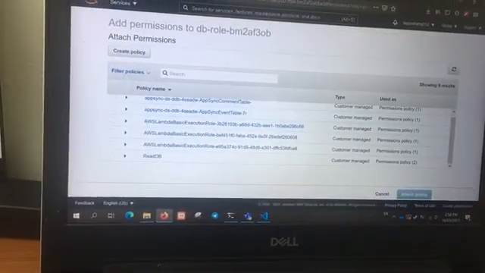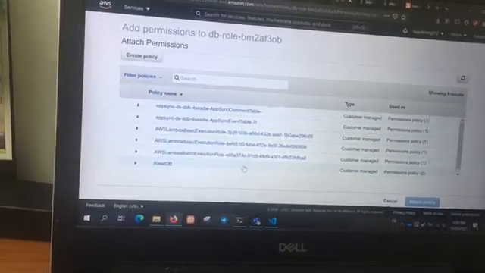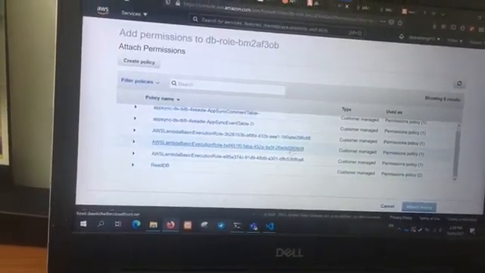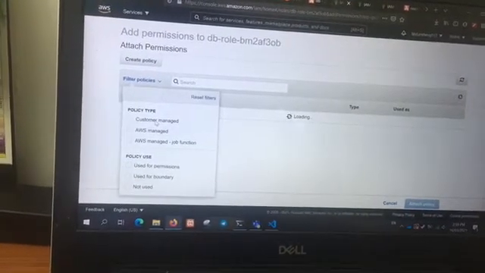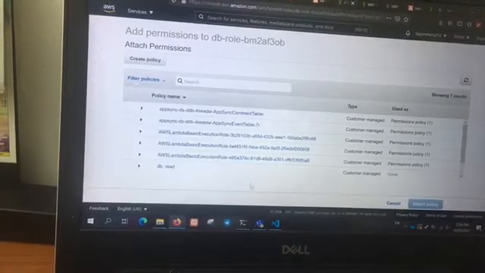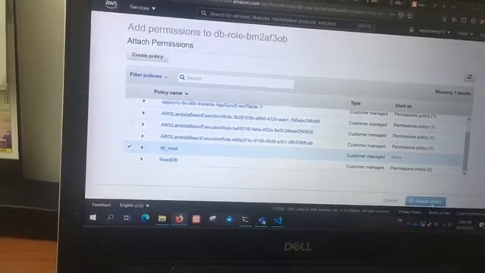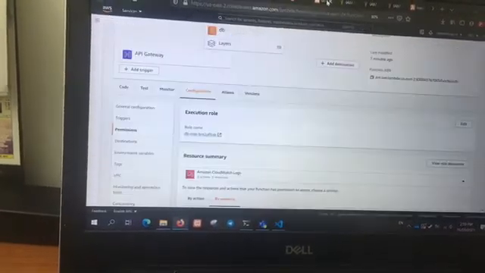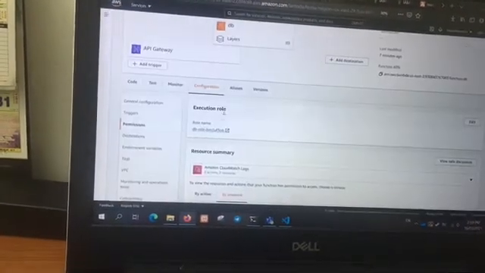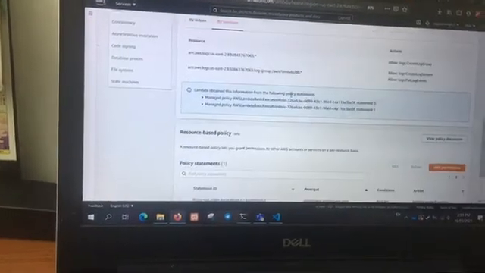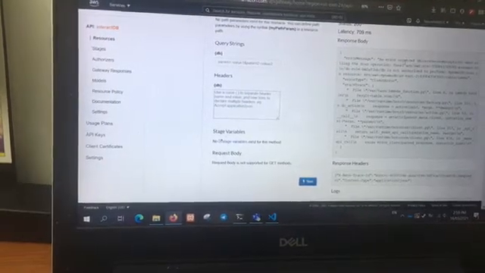And here we just need to select the policy we just created. Filter the policy, waiting for it to load first, and then we use the customer managed policy. Use this policy to attach it. And now we are allowed to do the interaction between the database and the API.